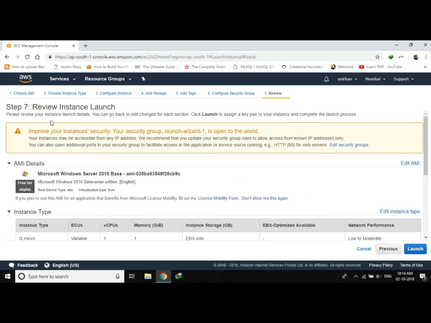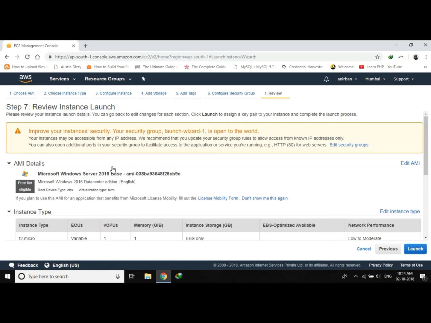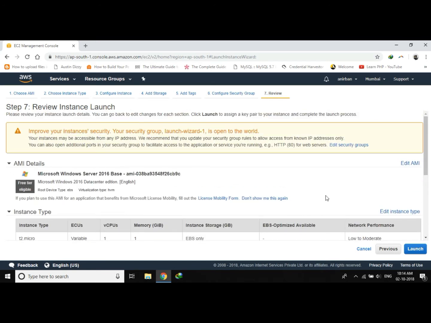It just gives you a warning about the security group, as my virtual machine can be accessed from any IP address outside. This is fine for now for this tutorial purpose, and I will just ignore this. You can study about this later.